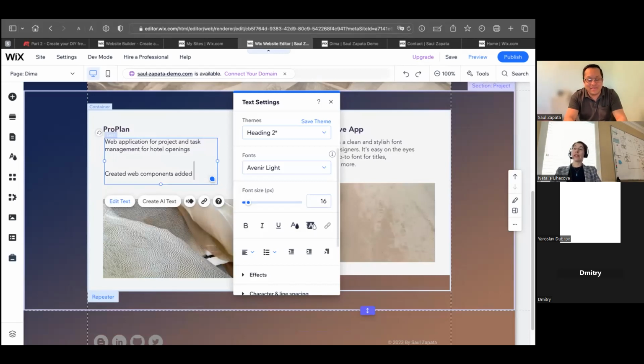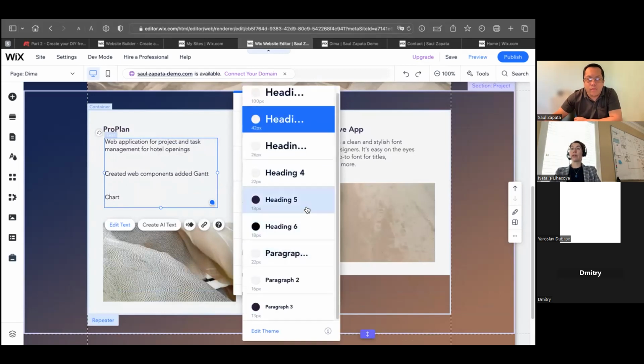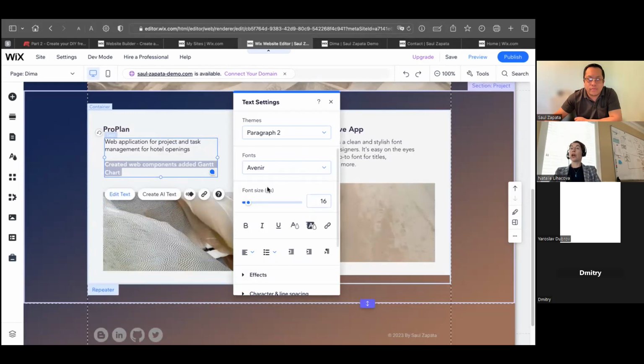Yeah, so it starts with a capital G, then A-N-T-T. Chart. It's another word. It's two words, Gantt chart. Oh, it's two words? Okay. Why do we have such a big space between these two lines? It's heading because it's not supposed to be heading, it's just a simple paragraph. Added Gantt chart, and now did you get the library, Dima?